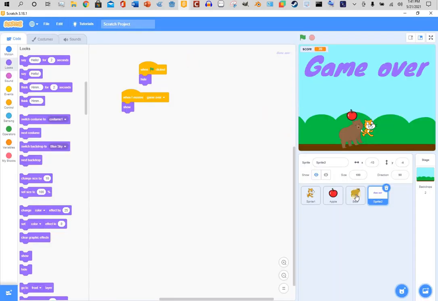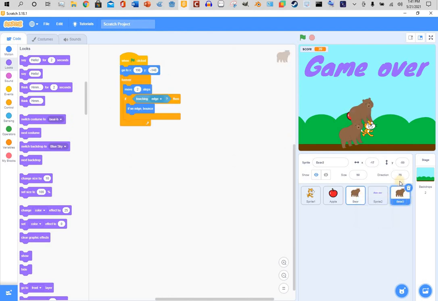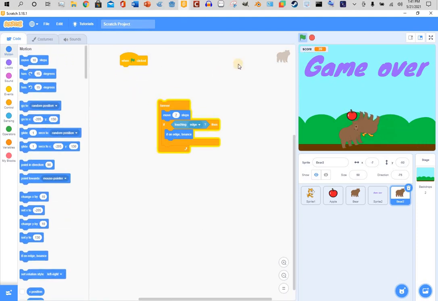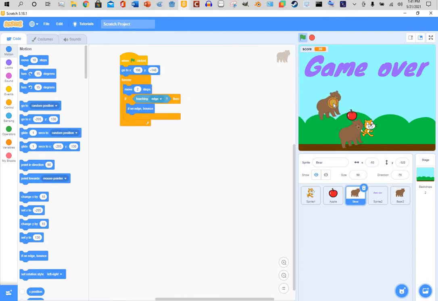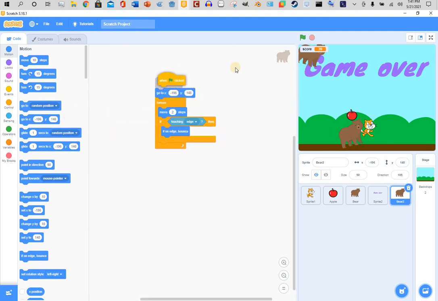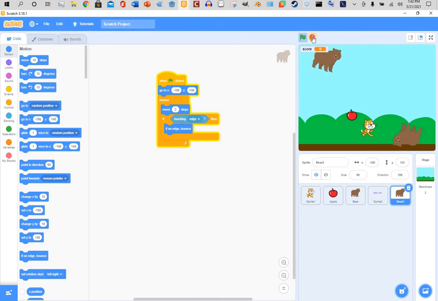Now I'm going to duplicate the bear. And I'm going to get rid of the go-to block, and put in another location, and there we have it. We have two enemies.